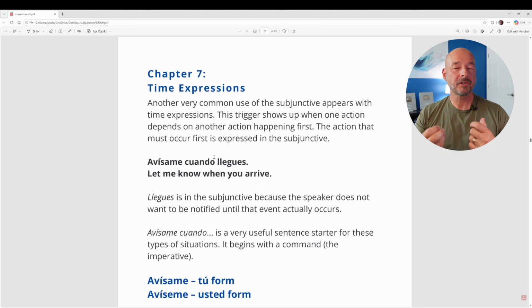Now, there's some different ways to express "let me know" in Spanish, but one really easy way is with the verb avisar, which means like to advise. And not like to advise as in give advice, but more like to notify. We use it that way in English and law enforcement all the time. Advise me when you arrive. Advise me when you see the victim. Advise me when you have the information.